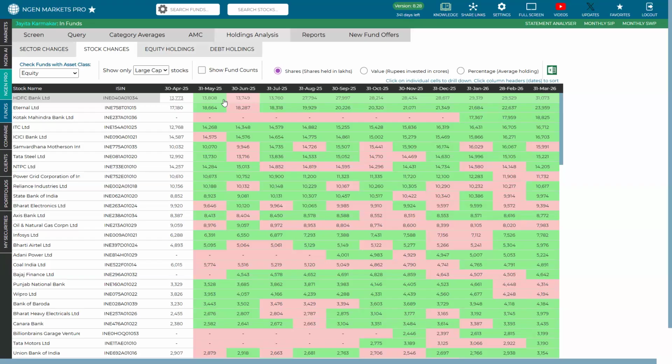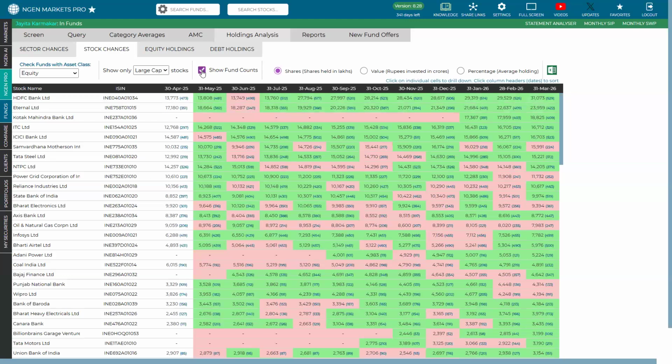So here, if you wish to see the total number of funds that have invested in these large cap stocks in any fund, then you can click on this show fund counts checkbox. So you can see the total number of funds.